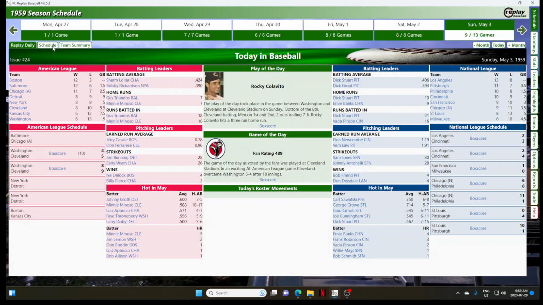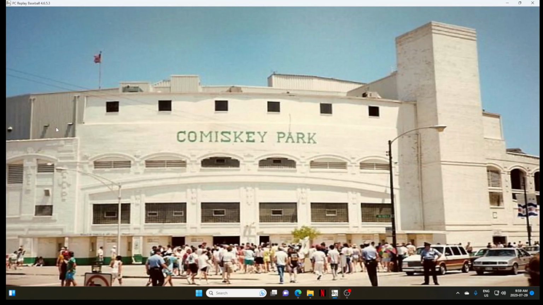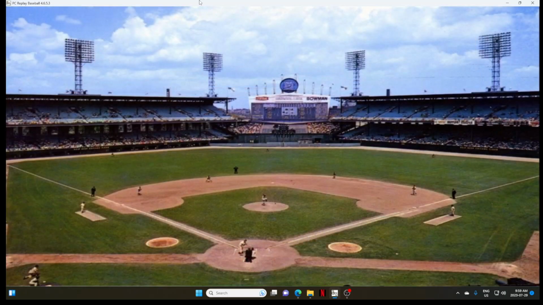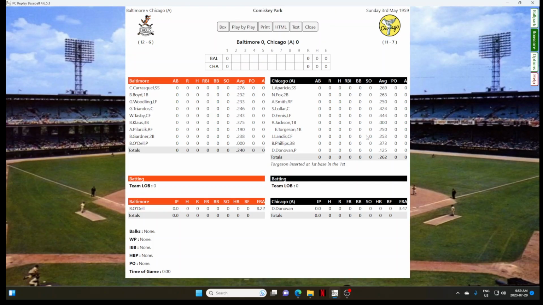So today, again, we are playing. Today's game will feature the Baltimore Orioles traveling to Comiskey to face the Chicago White Sox. Let's look at the starting lineups. For the Orioles, Chico Carrasquel will play short and lead it off. Bob Boyd will play first. Gene Woodling in left. Gus Triandos is the catcher. Willie Tasby will bat fifth and center. Billy Klaus will be at third. Al Pilarczyk, batting seventh, will be in right field. Billy Gardner is the second baseman.